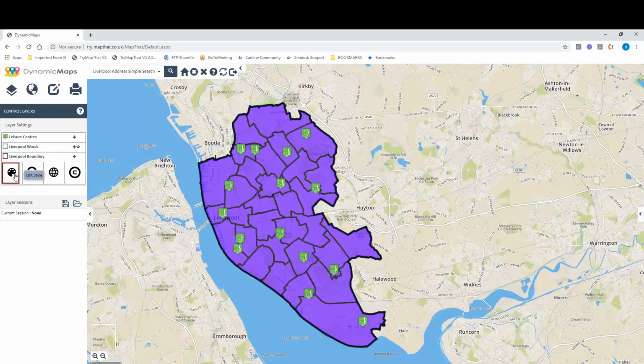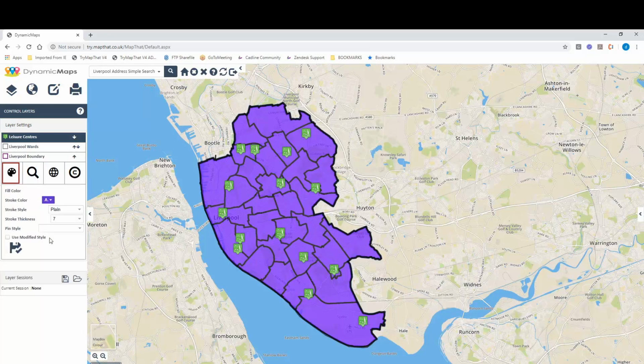Extra options include Edit Style. So for the leisure centres, if we highlight that layer, let's press Edit Style and a style palette appears. Now in this case, leisure centres are points, so we can change their point style to a different feature. In this case, I'll choose a blue dot, and if we press the Save and Apply button, that makes the change. Let's do the same for the wards.